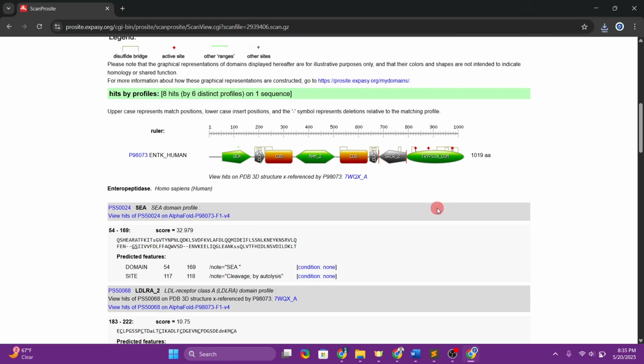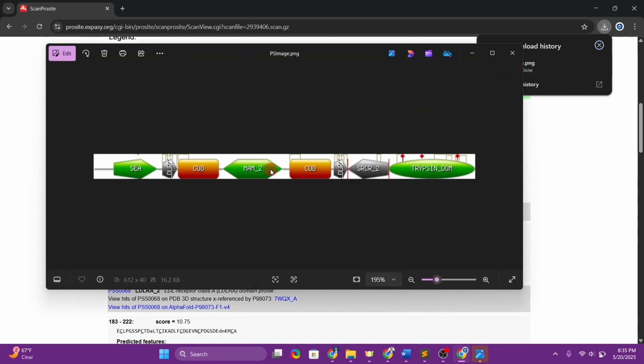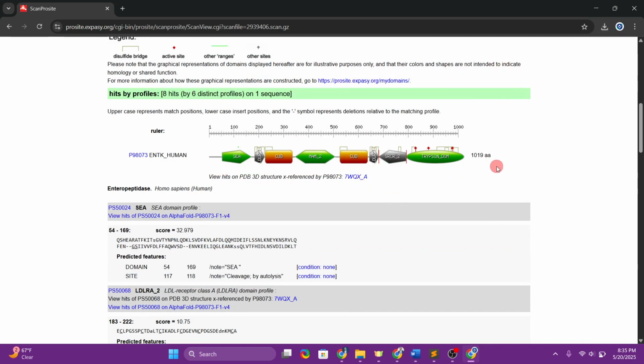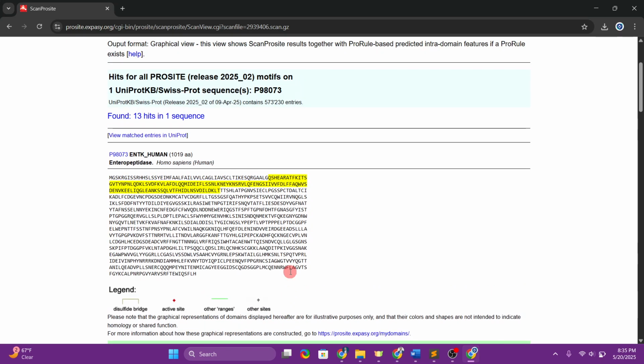So I've saved it in the download folder, and I can access this from here. And if I click on this one, I can get the entire image of different domains that I can use in my paper. So this is how you can get it, and post-translation modifications are also mentioned in this one. It's a very complex protein. And that's just an example that we have used.